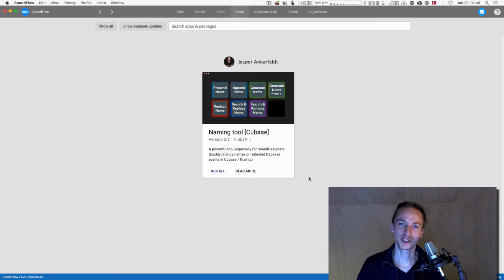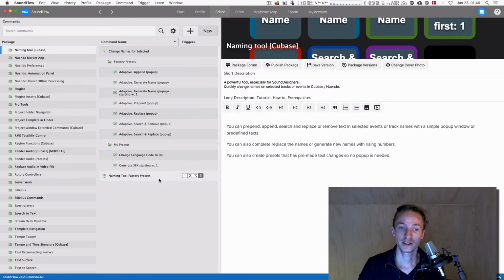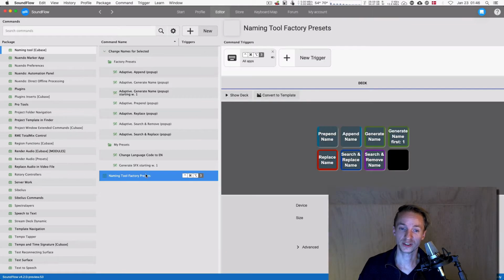Hi, my name is Jesper Ankerfeldt, and this is a small walkthrough of this new package called Naming Tool, which is for Cubase, and it's in the SoundFlow App Store. Let me show you it in action.